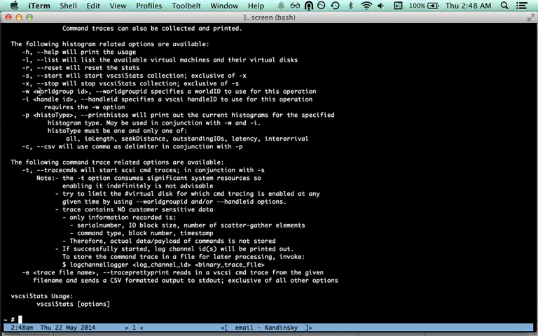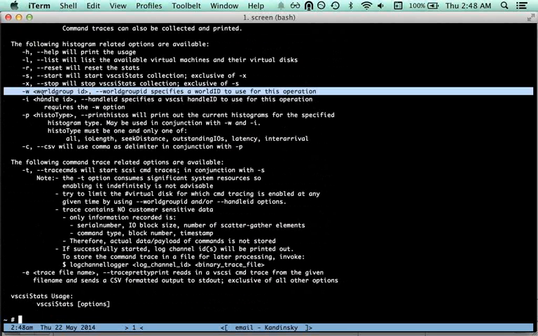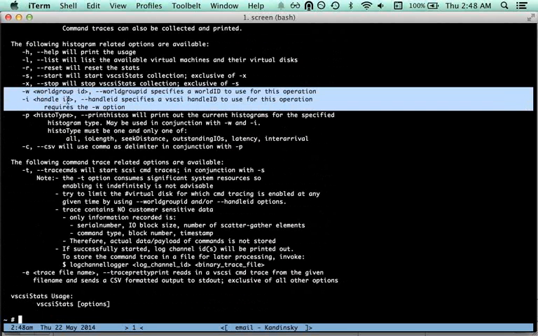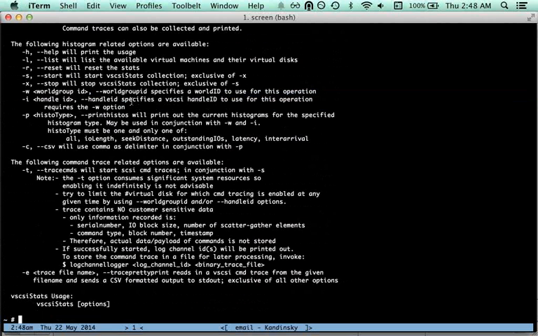So, all right, that's the basic way, which is kind of the big bazooka, turn it on for everything. I kind of don't want to do that. I just want to look at one. So let's go here and say, well, how do I specify exactly, specifically which virtual machine and which virtual disk I want to go run? So the flags for that are -w for the world group ID of a VM and -i for the handle ID.